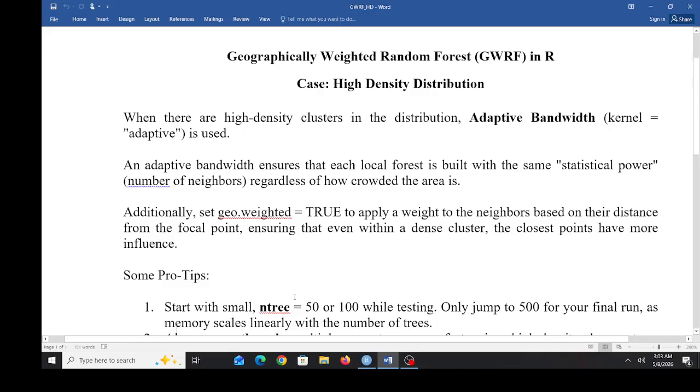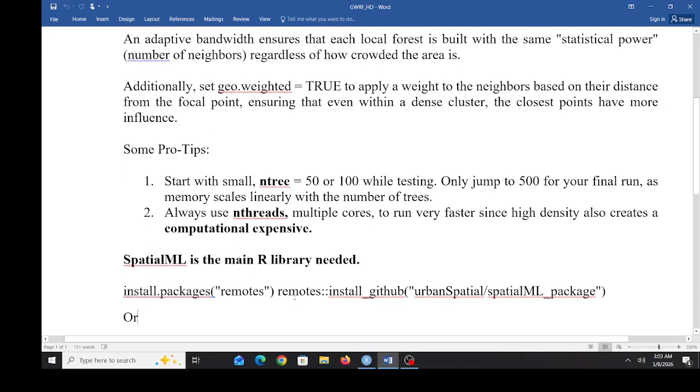So, additional tips: we have to start with a small number of trees, from 50 to 100, and then increase. And always use the n threads, the multiple cores, to help you run faster, because it's computationally expensive.